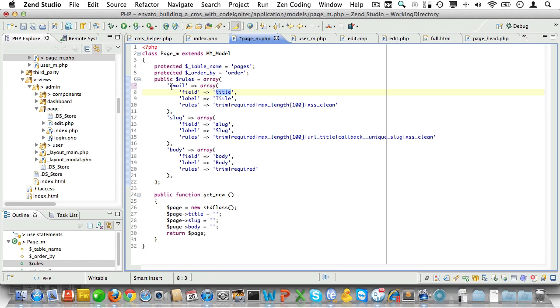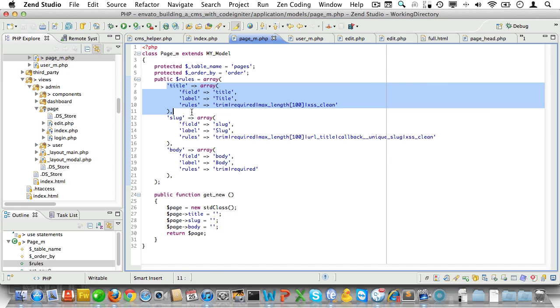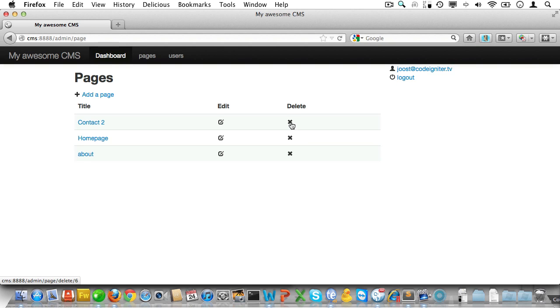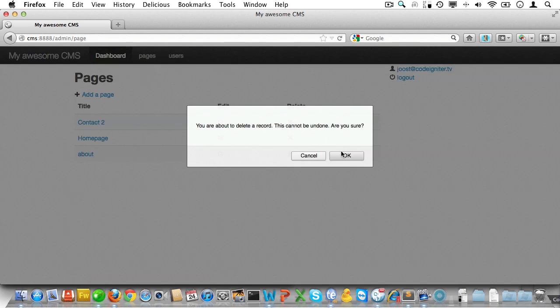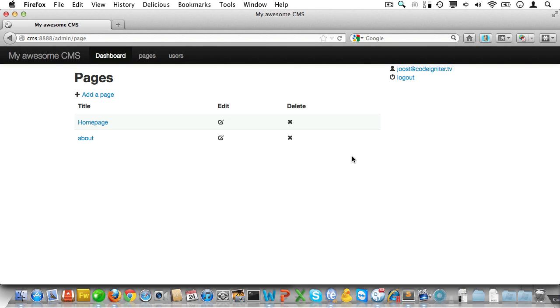Yeah, very good. Okay. Now I noticed just a little omission in our page model, and that's the email index in the rules array, and that should of course be title. CodeIgniter's form validation doesn't require these keys to be set, so it doesn't really matter, but it just looks better. Now the last thing we need to check is if we can also delete this page. So let's just click this. Yes, we do. And it's been deleted just fine.